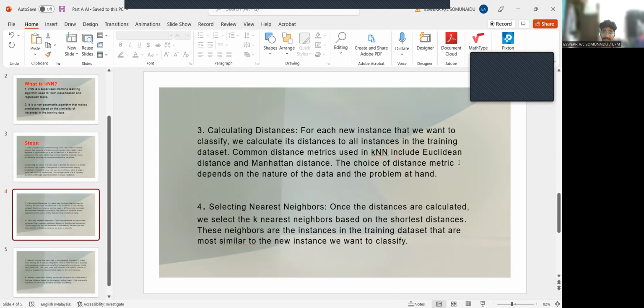The third step is calculating the distance. For each new instance we want to classify, we need to calculate the distance to the instances in the training data set. Common distance metrics used in kNN include Euclidean distance or Manhattan distance. The choice of distance metric depends on the nature of the data.